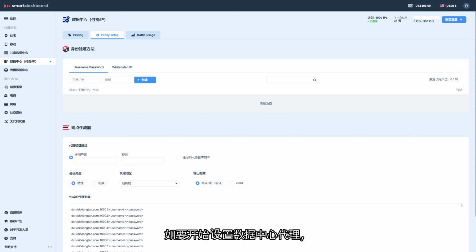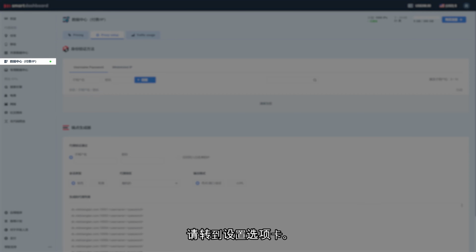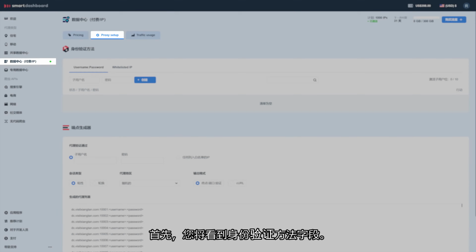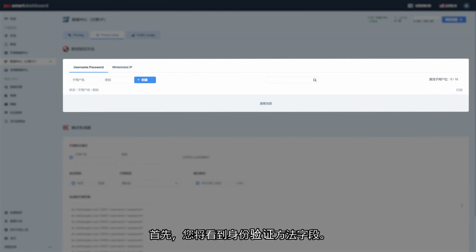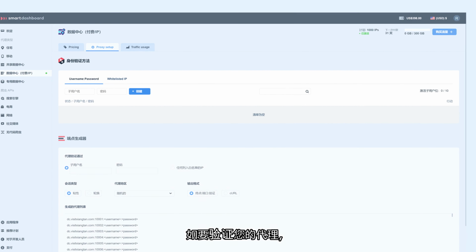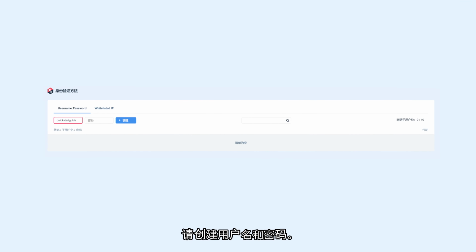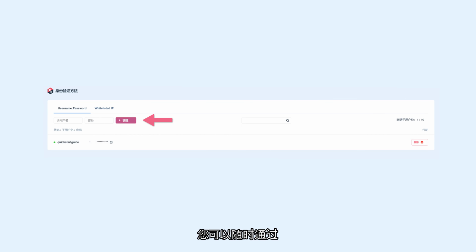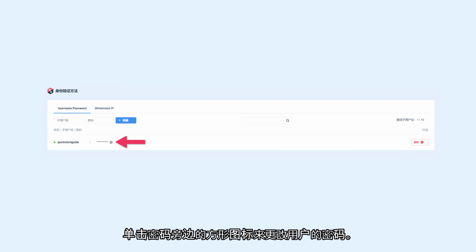To start setting up your data center proxies, go to the Setup tab. First, you'll see the Authentication Method field. To authenticate your proxies, create a username and a password. Click Create.